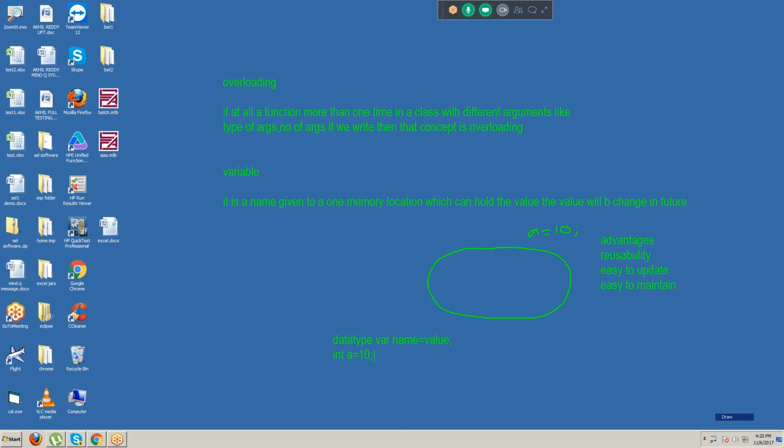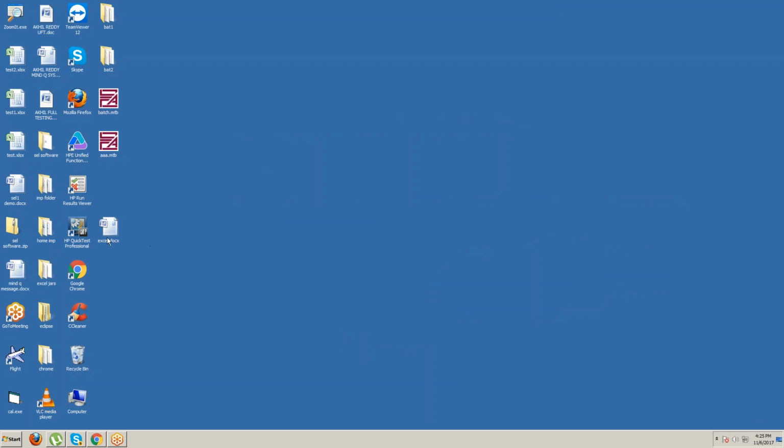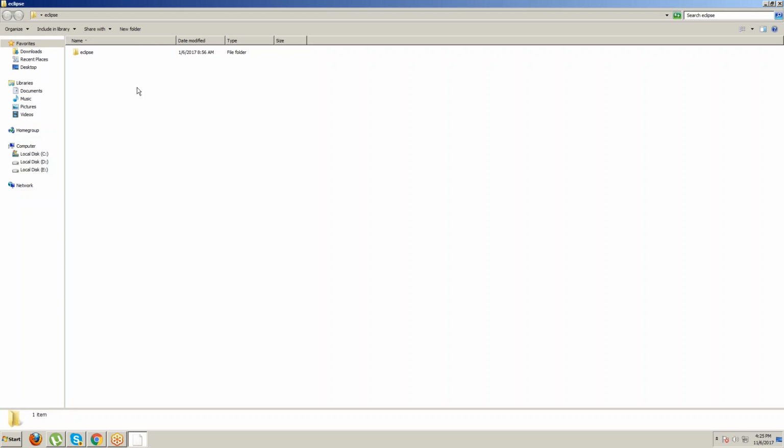Variable is nothing but it is a name given to one memory location which can hold the value. The value will be changed in future number of times. How many times you want, that many times we can change the value. So that's the reason we can say it is a variable. Reusability: the main advantage of a variable is reusability. Easy to update and easy to maintain. Syntax: data type, variable name equal to value, int a equal to 10. Now go to Eclipse.